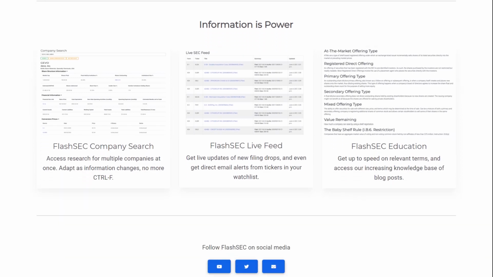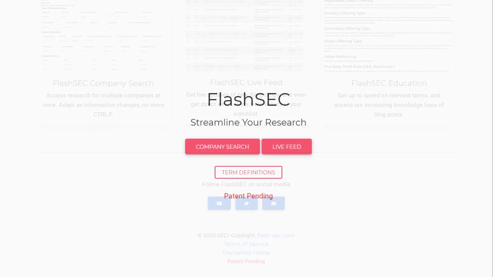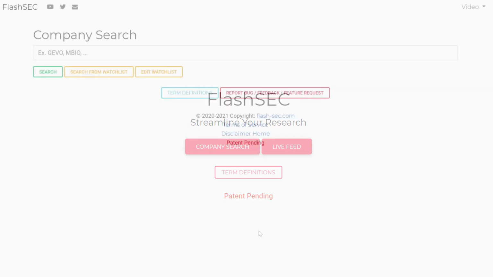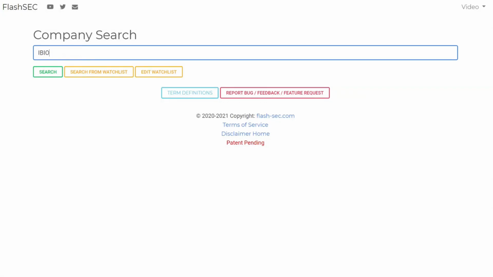around all publicly traded U.S. stocks. From the homepage, the users can access the company search, live feed, and terms and definitions page. For this example video, we will be using the ticker IBIO.